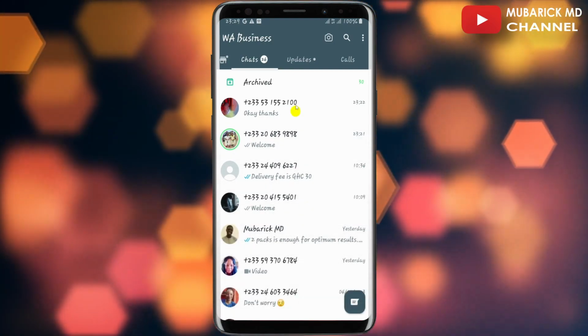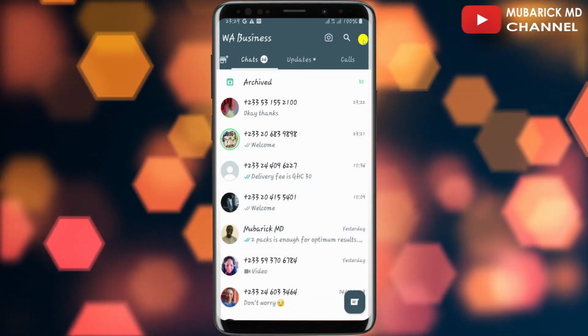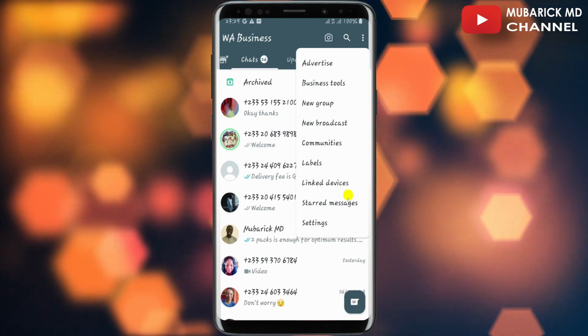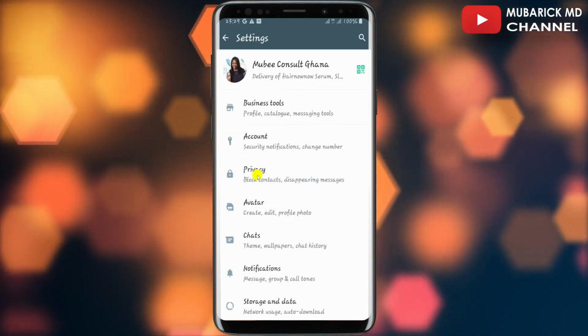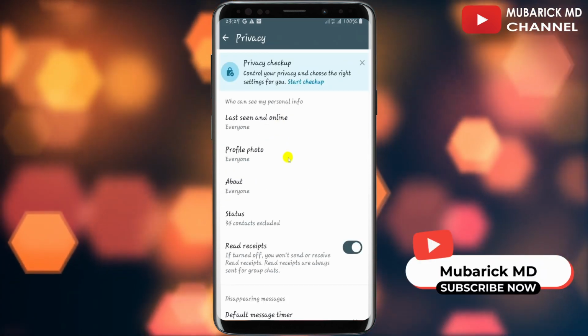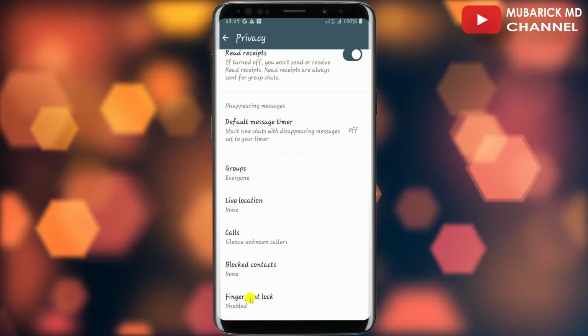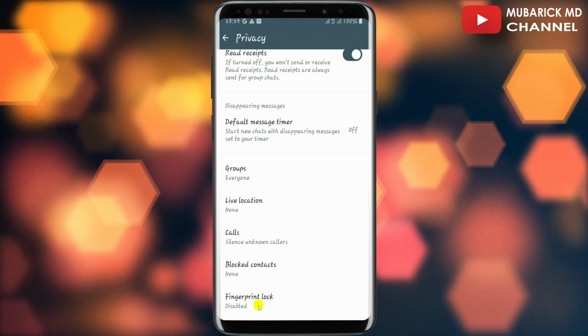In your WhatsApp app, navigate to your top right corner where you see the three dots and tap on it. Then scroll down until you locate settings. Then on this interface, continue to tap on privacy. So you have a list of menus here. Scroll down until you locate fingerprint lock. Then proceed to tap on fingerprint lock.